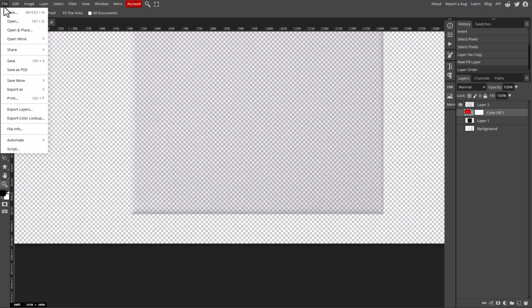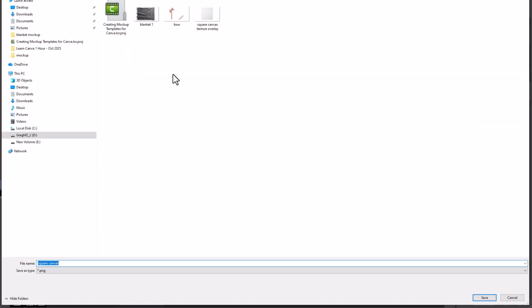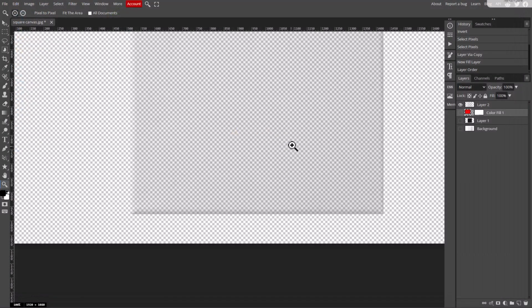back into Canva. So let's go File, let's go Save As or Export As. We're going to choose this PNG option. Then we're going to go ahead and save it. Tell it where you want to save it. I'll just put it in this one here, Square Canvas. Sure, let's call that Square Canvas Texture Overlay. I actually did this once before, but I'll just overwrite that. And then we're going to go ahead and replace that. So now I have that new image here.